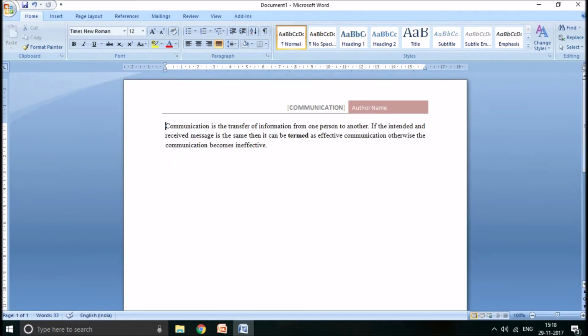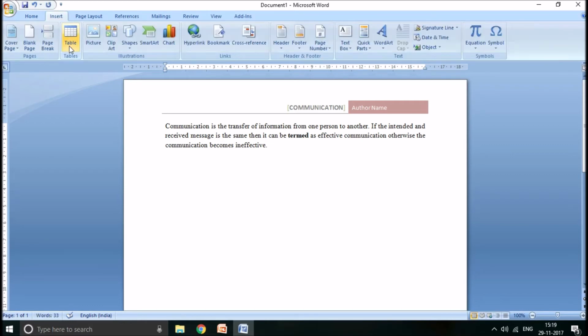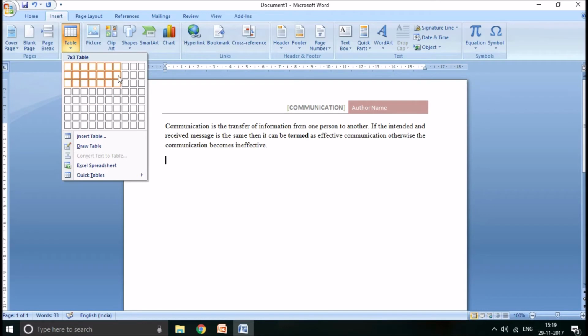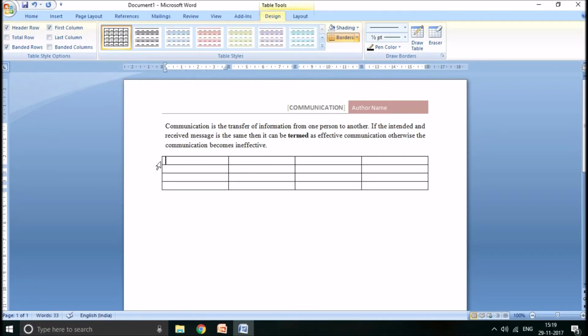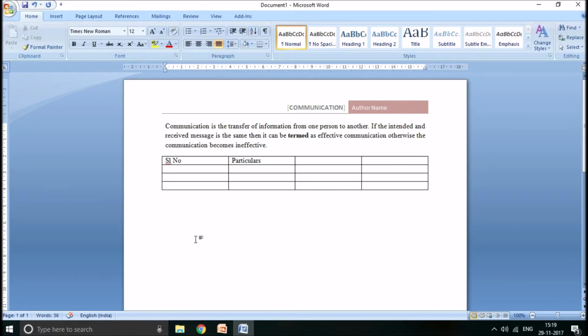Next, let us come to tables. So if you want to insert a table after this particular paragraph, just click on insert. If you click on this, it will show you a complete row and column grid, where you can select the number of rows and columns you want for the table. For instance, I am selecting a 4x4 table, and you can start typing inside the table very easily. Say serial number, particulars, and so on and so forth. So this is how you insert a table.